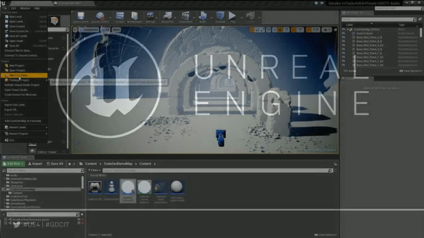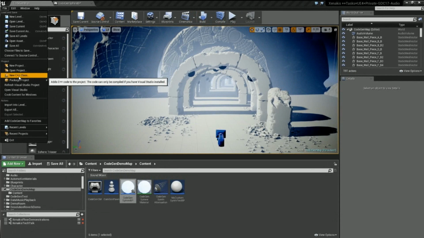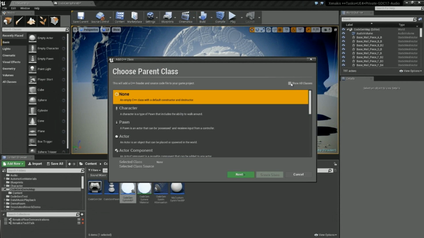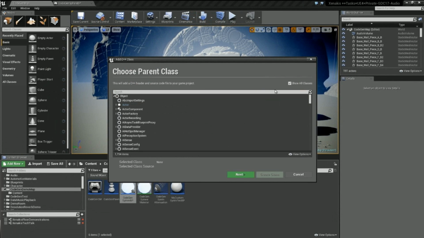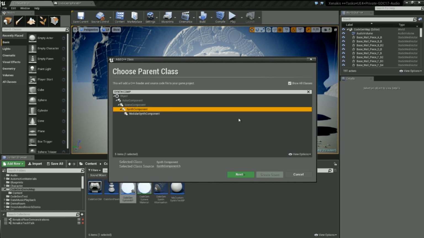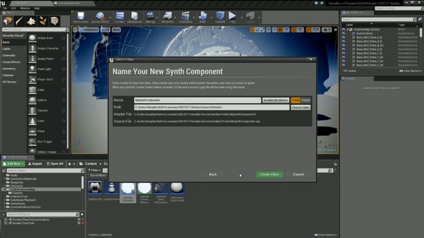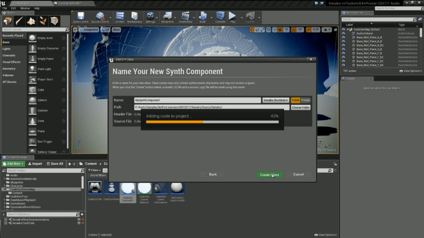So he goes up, this is where you would go to create a new C++ class. There's default parent classes that show up, but that's not set up to be a default, so just go to show all classes and then type synth component. You'll see the modular synth shows up there, because it's called modular synth component. And just say create class. My synth component's fine for our purposes.